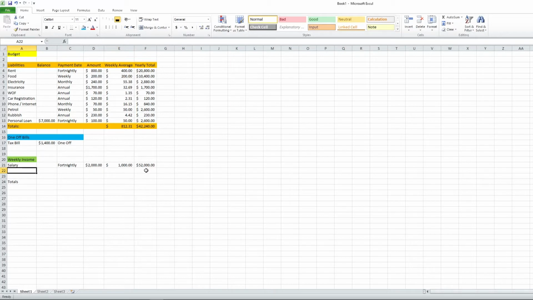Let's say we've got a side hustle, so it could be anything. It could be selling something on eBay or TradeMe or any other online type site. It could be delivering newspapers, a part-time job, delivering pizza, whatever you want. You don't have to put this in, obviously. So let's say we've got a pizza delivery part-time job that we do. Maybe we get paid weekly, and maybe we get $50, say, a week.